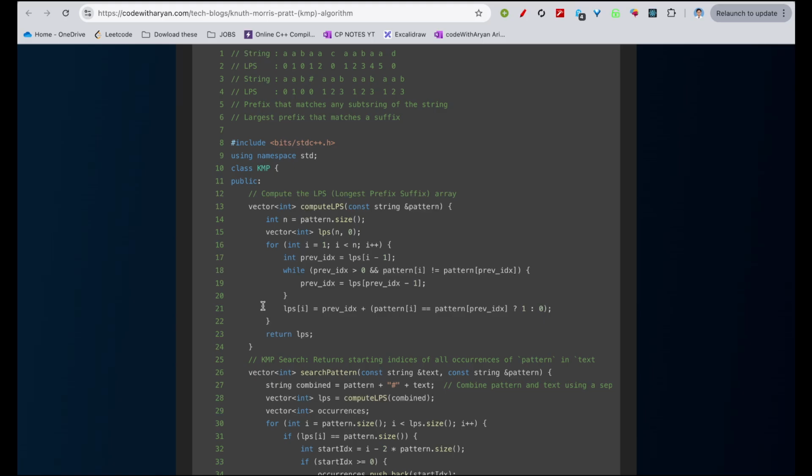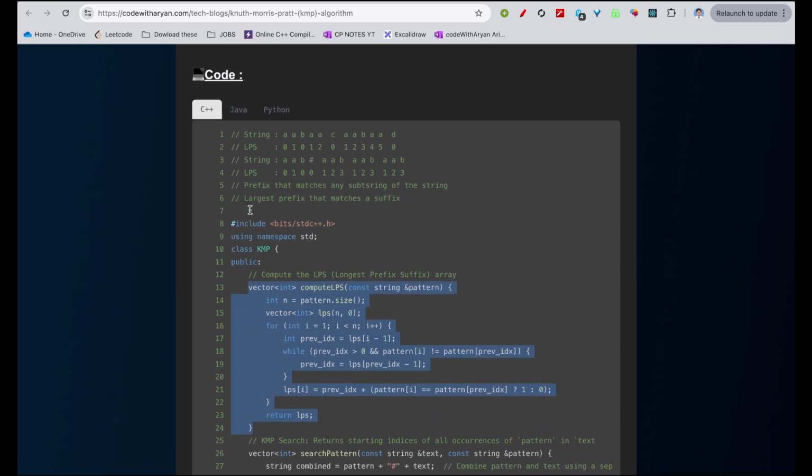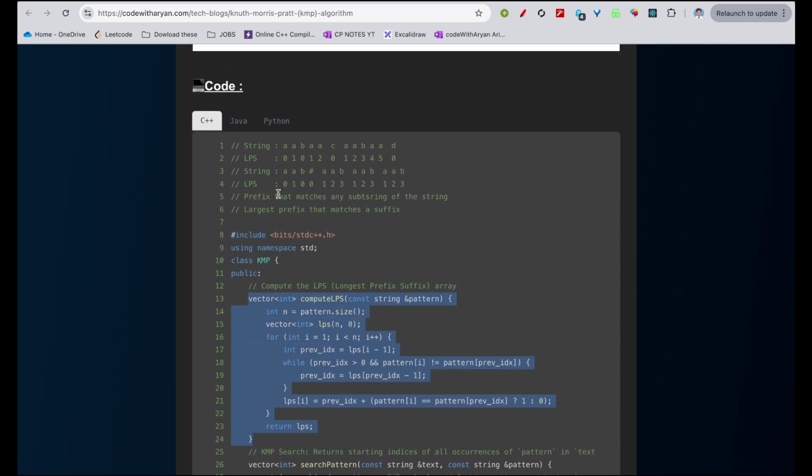But again, LPS, or I should say KMP, is very, very short and simple. This is the entire code of KMP, which you can leverage. Now KMP simply says that, again, this is how we usually do it: we have a pattern, we put up a hash, and then we have another string, which is the main text string.